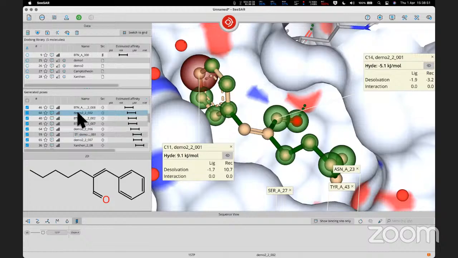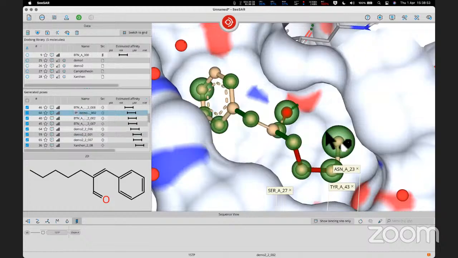Now let us see this demo 2. This one is highly contributing to the binding affinity, which is minus 7.5. That's why it is still within the nanomolar region, right?